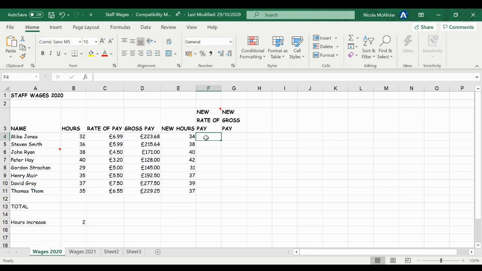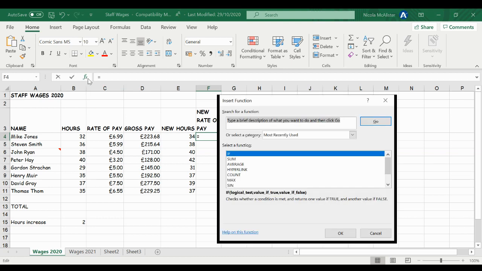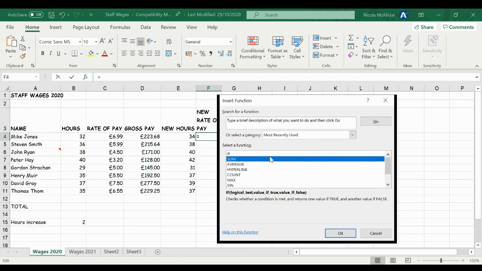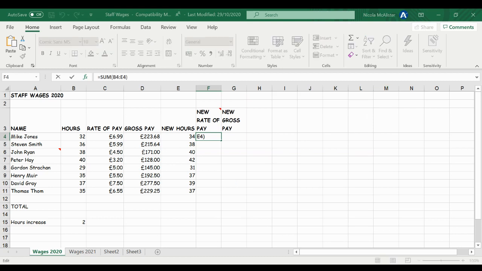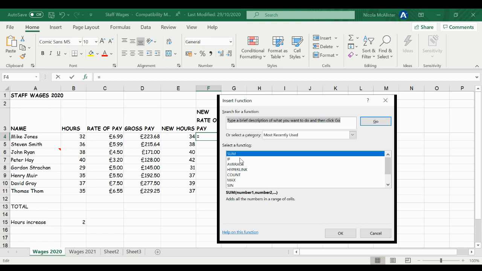Okay, so the new rate of pay. So remember, we're also looking out for these red triangles for extra instructions. So the pay rise of £1 is being given to anyone who's getting paid less than £5 per hour, sorry. So that's going to be an if statement. We're going to go to our function button and we're going to go to if.